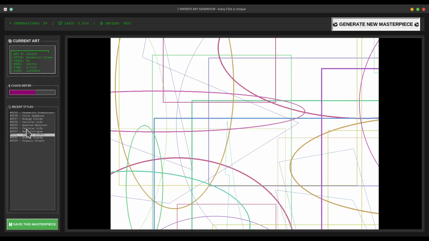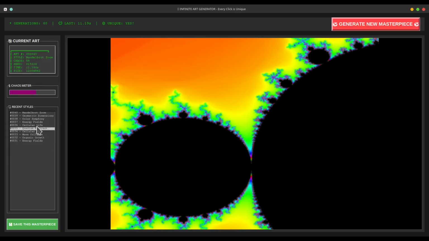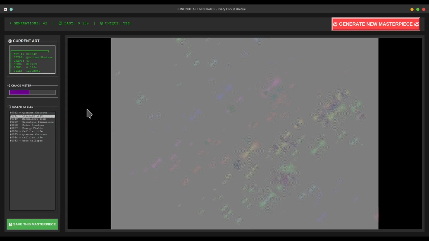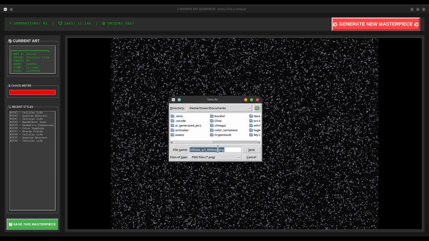Now watch this. I found one I like. Look at this spiral galaxy generation. Beautiful, right? Deep blues, swirling arms, stars in the background. I'm going to hit that save button. See that? It asks where to save. I'll put it on my desktop. And boom, it's saved as a high-resolution PNG file. 800 by 600 pixels. Print quality, wallpaper quality, selling quality. This isn't just a screensaver. This is commercial-grade artwork that you created with one click. You can sell these, print them on canvas, use them for album covers.